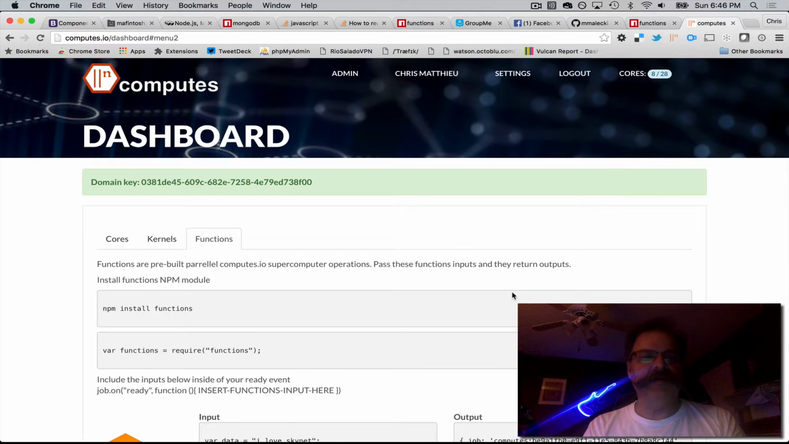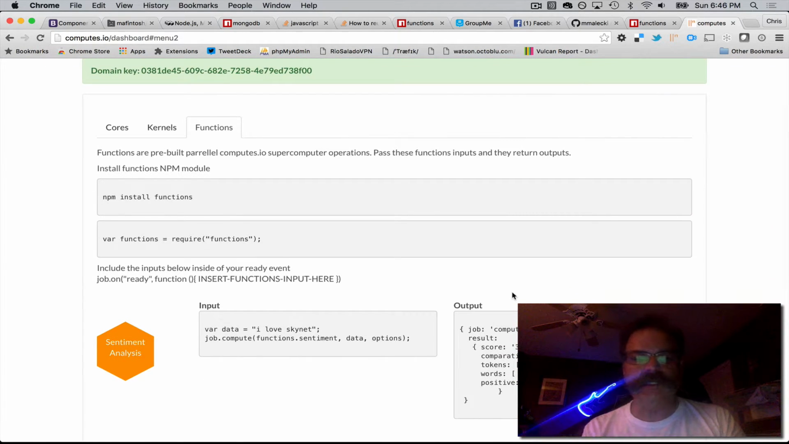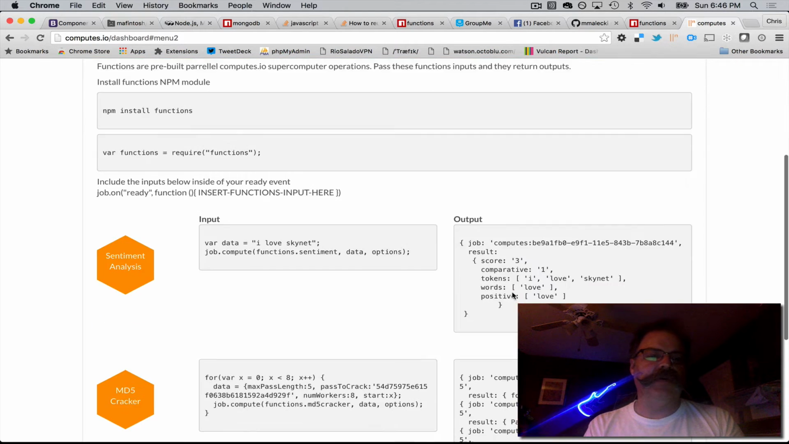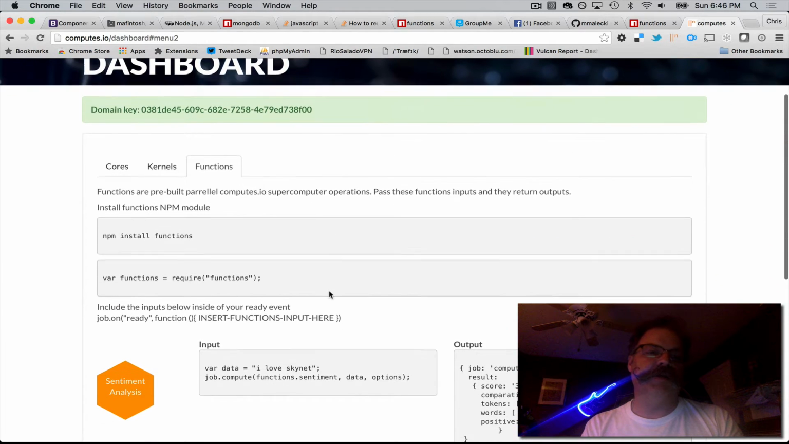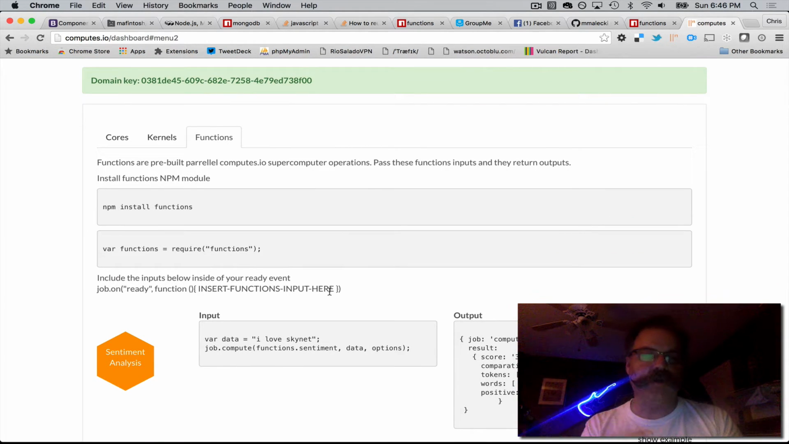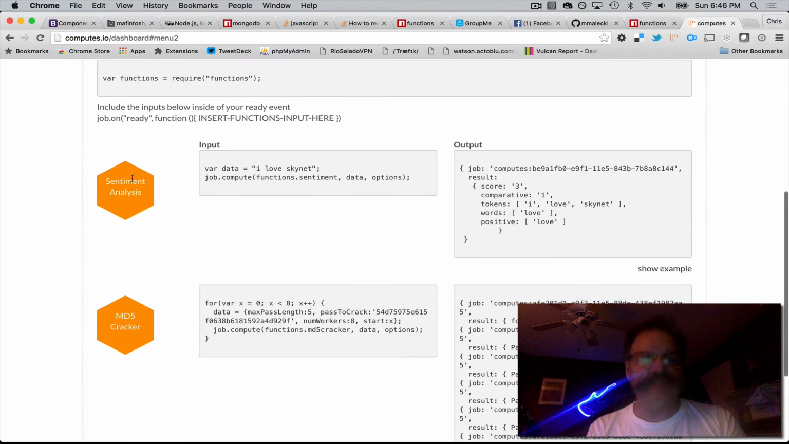In particular, I extended on the idea of the functions app store, if you will, a supercomputer app store. Right now I just have two, but the idea is that we could create a community around this, where there are pre-canned computing apps that you can call from core to core or pipe or stream. The two that are in there today are sentiment analysis and an MD5 password hash cracker.